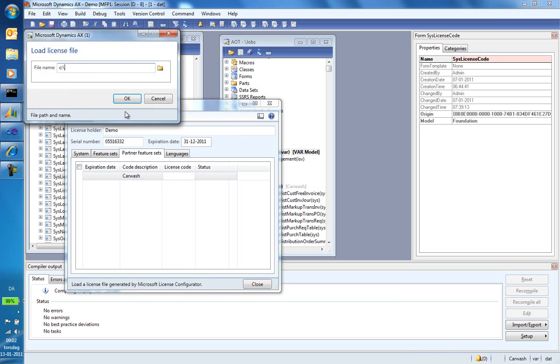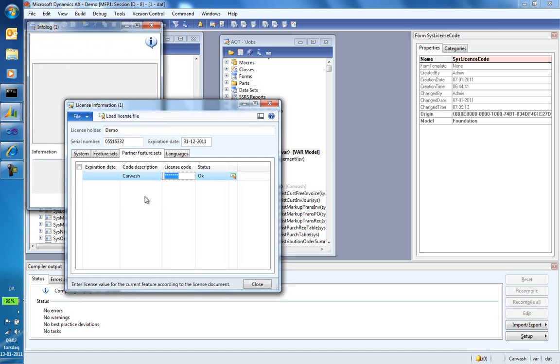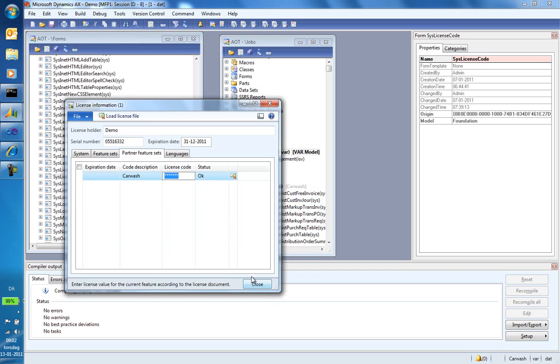And here we type tech conference license.xml. It was loaded correctly. We have it here. Everything is fine. This license we just produced didn't have an expiration date.